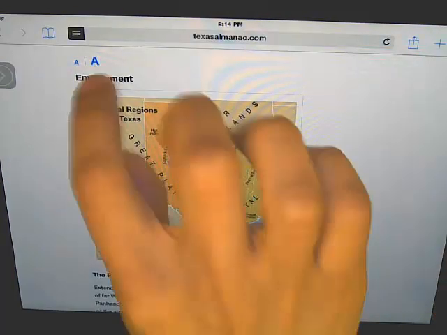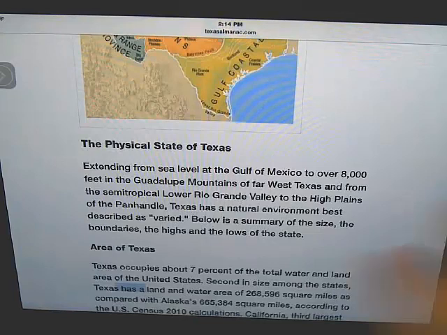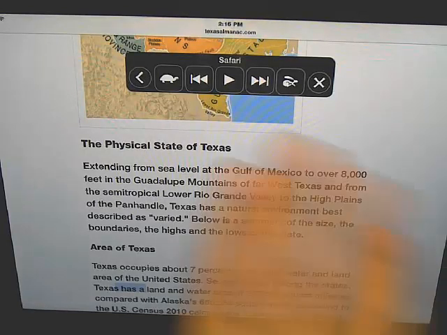So I am going to make my text a little bit smaller here. Or if I need the text bigger for those students that require bigger text, and there you go. And it's going to read it the same.